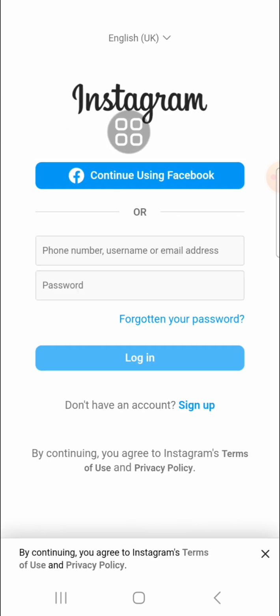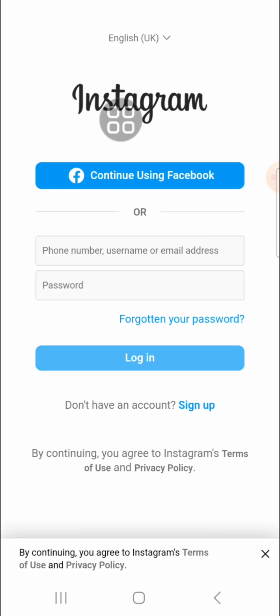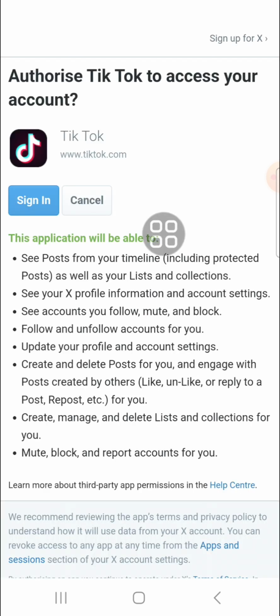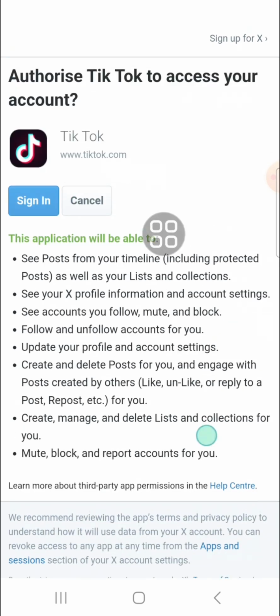I'm going to add my Instagram as well. I'm going to click on Instagram, and then we need to log in to our Instagram. Here you can add your username and your password, then you can log into your Instagram, and after that the Instagram account will be automatically added to your bio. And if you want to add your Twitter link, you can click on Twitter, and then you need to log into your Twitter as well.